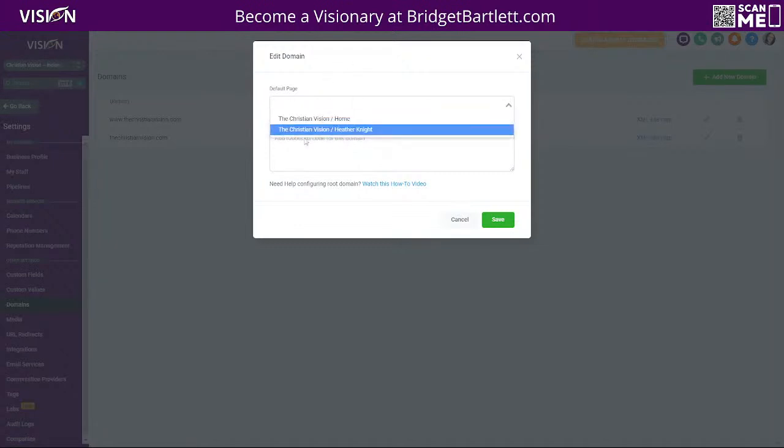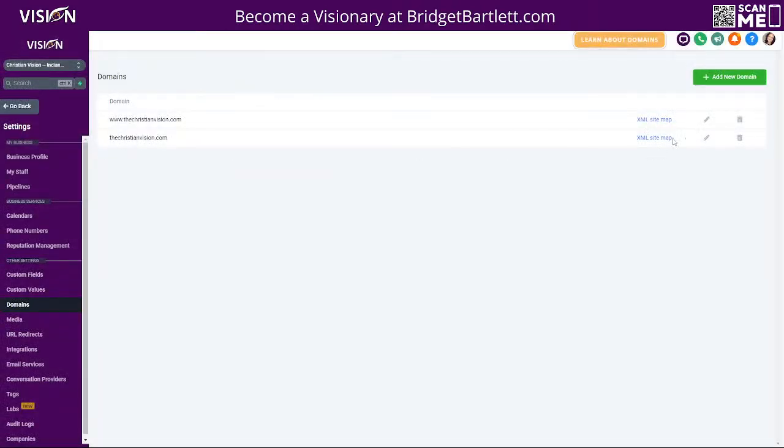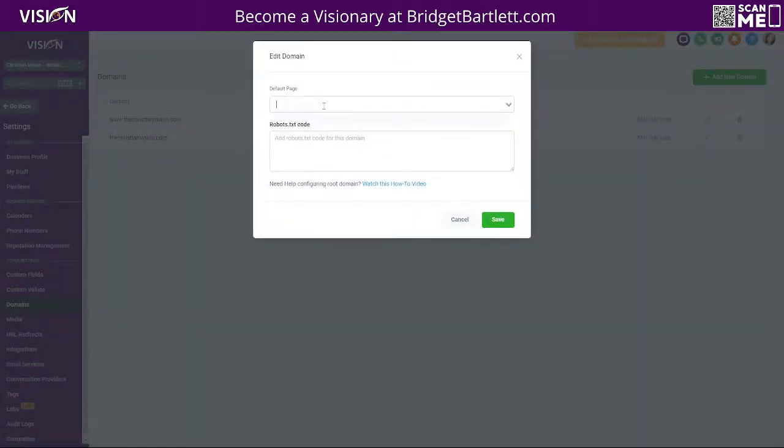Okay. Now, if I wanted any other page, I could choose that. But what I'm choosing here is the default page that this domain goes to. Okay. So I'm going to choose that there. And then once I've chosen the www, what I want to do is go to the root domain, and then I'm going to choose that homepage as well.